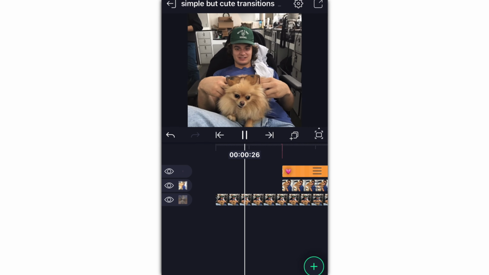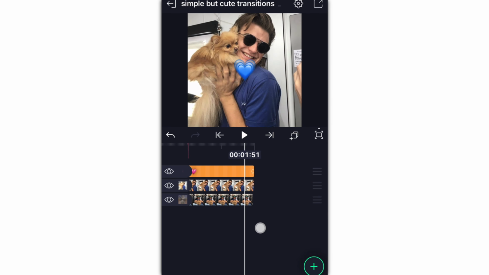And this should be the final product. It's such a cute transition, and it would be perfect for soft edit.